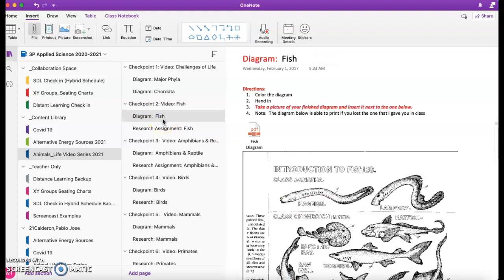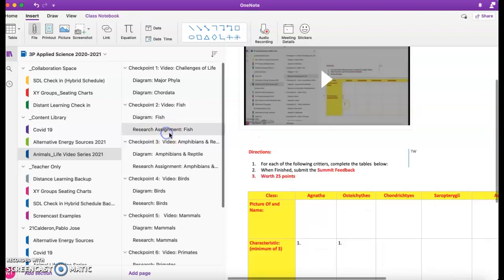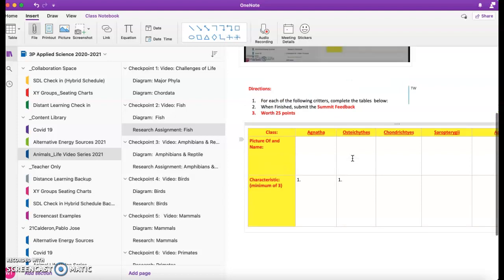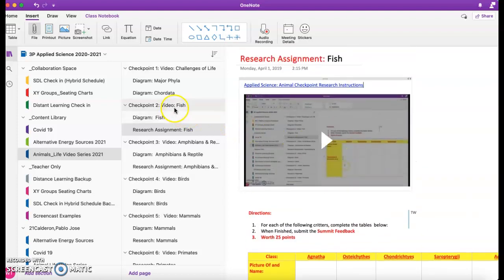The diagram, again, don't throw it away after you color it, because if something's wrong with the photograph or it didn't come through on my end, you'd have to retake it, and you don't want to have to recolor it. The research is always going to be totally done on your OneNote page. So I hope this helps.